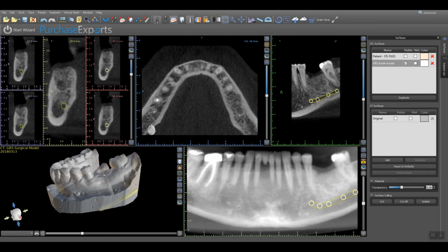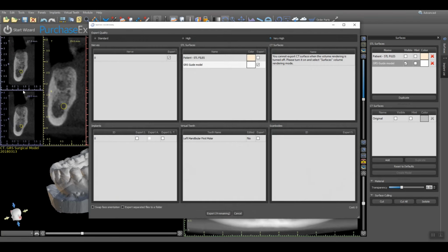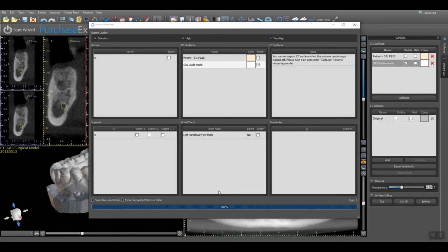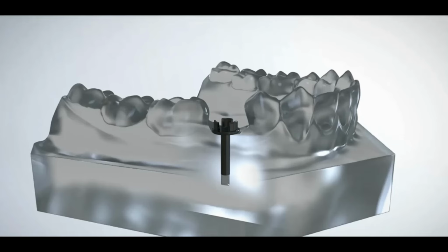Now, once all surgical requirements in the GRS model have been confirmed, simply go to File in the upper left, click on Export Data, select the export quality for the model, uncheck any unnecessary export items so that all you will be printing is just the GRS model as a separate file, and click on Export. Confirm the name associated with the new GRS surgical STL model and location for the file to be exported, and click OK or Save.